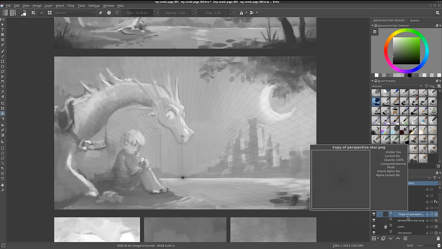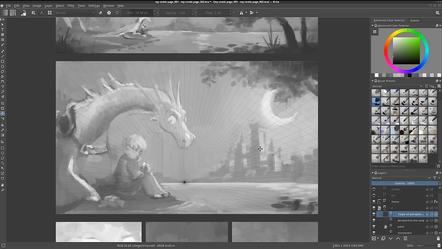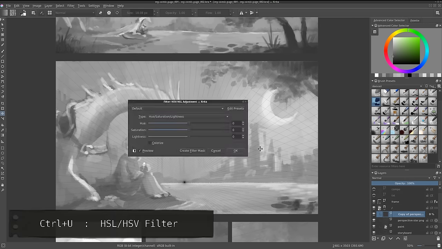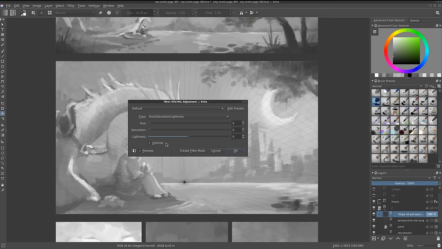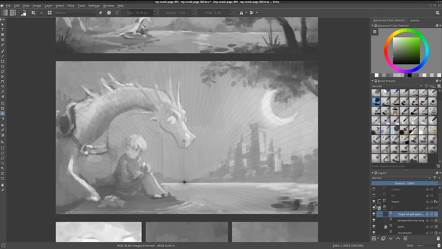If I want to color this line of perspective, I just press Ctrl U and press Colorize. I put a bit of lightness and a lot of saturation, and as you see, the guide will start to color in red, and if you change the hue, you will get some blue and etc. So just take some bright blue and I redo the same.